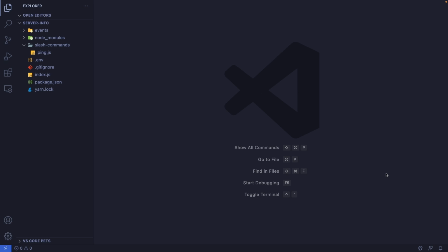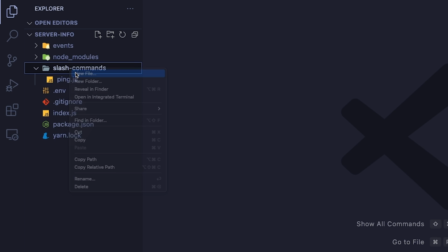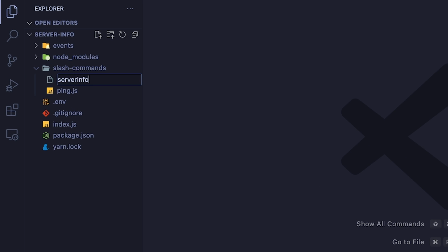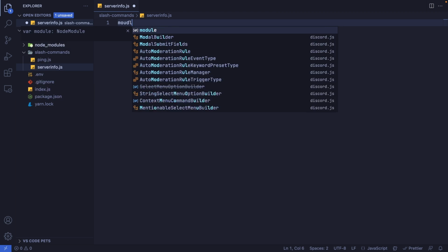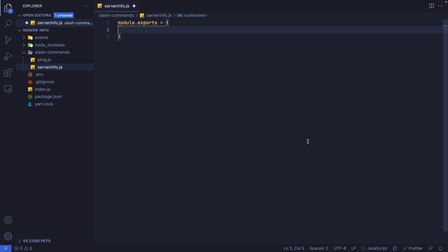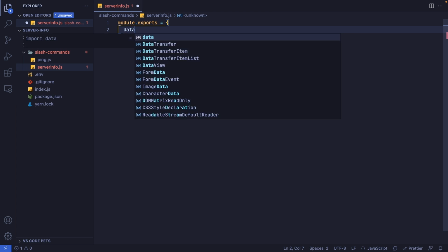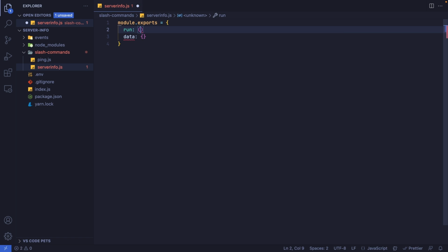I'm going to create a file inside my /commands folder, and I'm going to call it serverinfo.js. Now, if you already have your own command handler, feel free to follow its command structure. But since I'm using DJS Commander, I have to export an object from this file. This object will have the data property, and it will also have the run function. Let's start with the data property because that's our command structure.